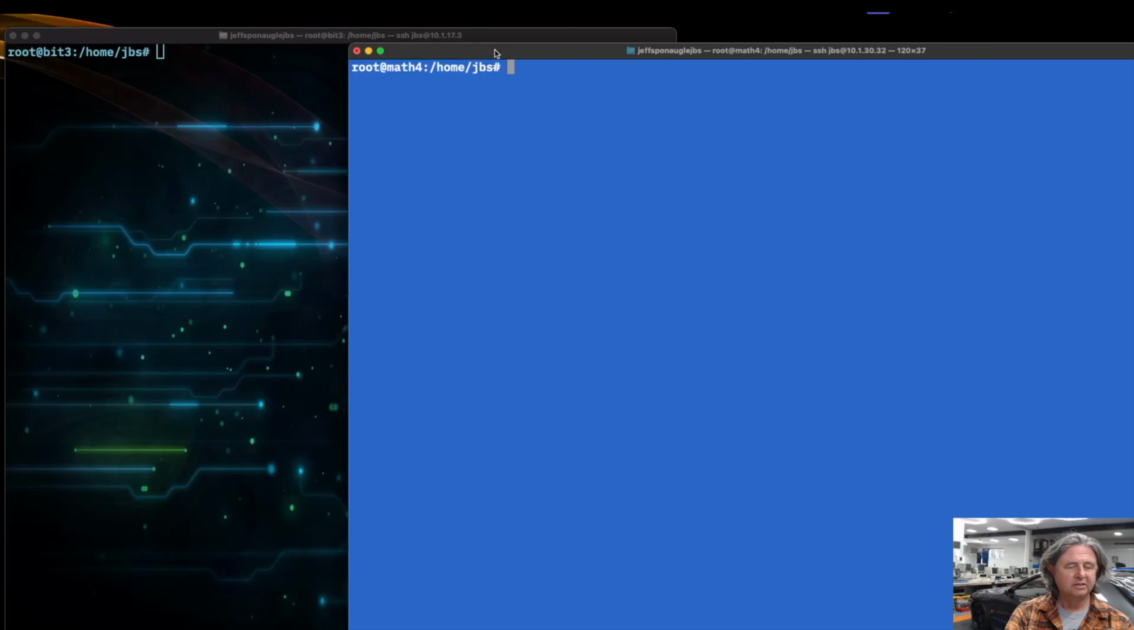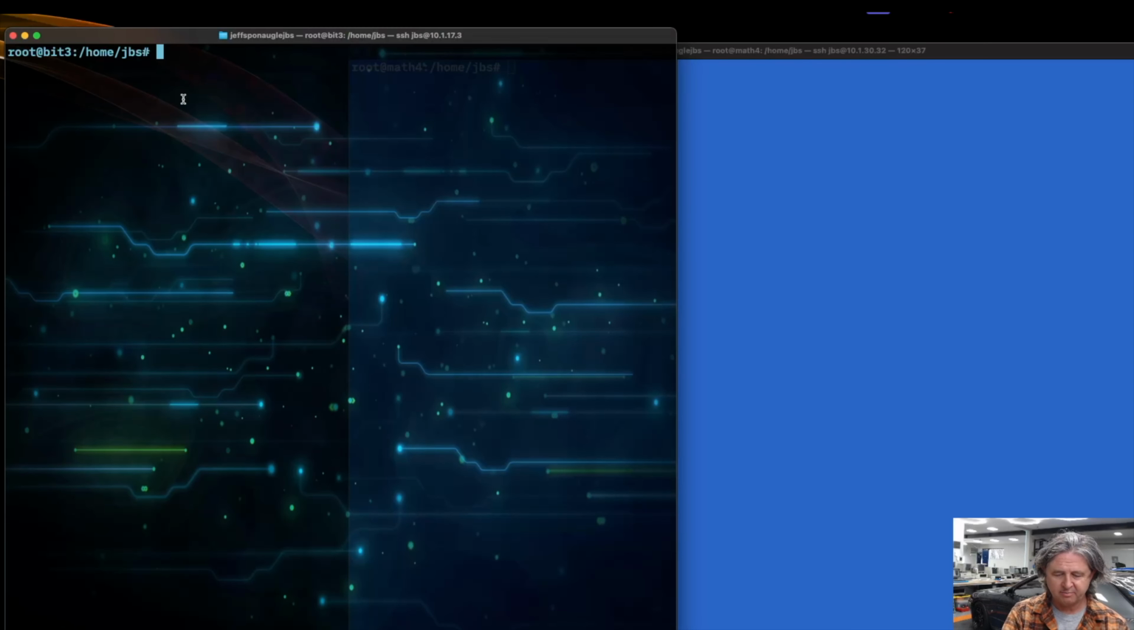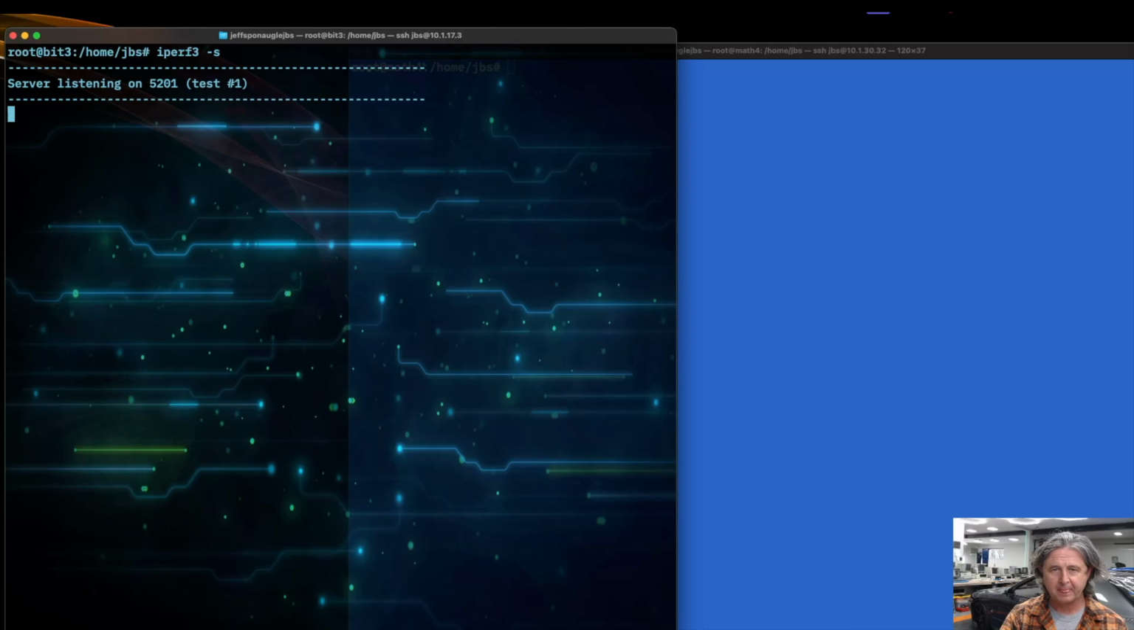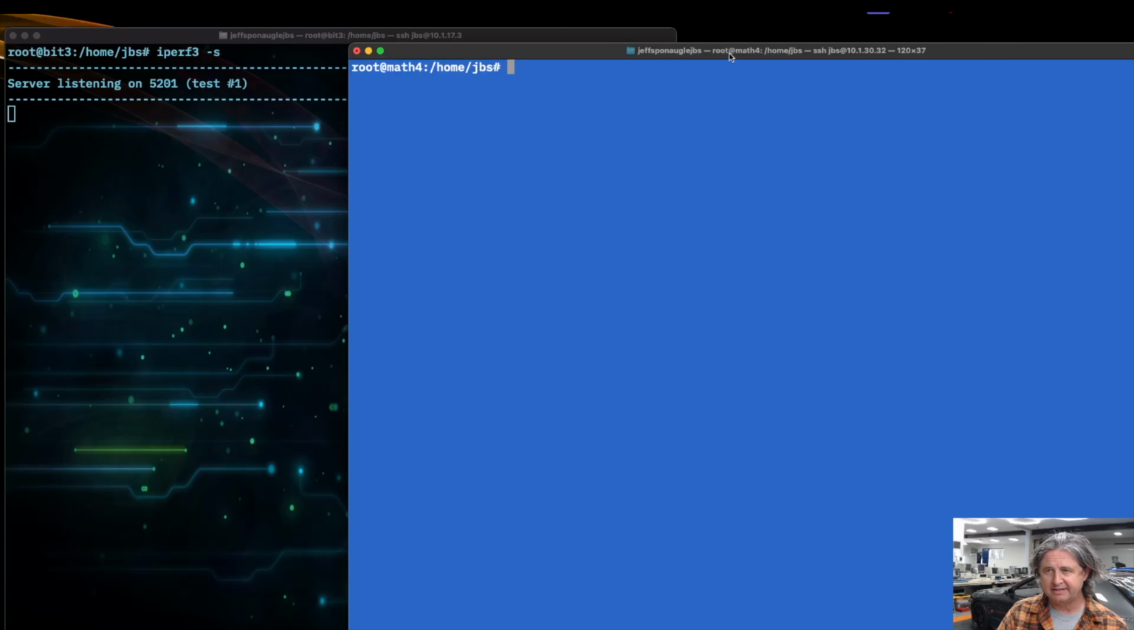So let's take a look at using iPerf. To start, on one machine here, we're going to run iperf3 -s, which means run it in server mode. As I mentioned in the intro, iPerf3 in server mode listens for what kind of test to do. So it really gives you good control on the client side to decide what to do.